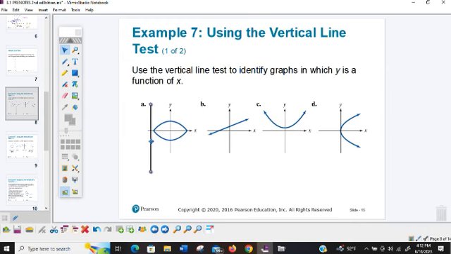See, as I come here and I'm doing this, see where it's touching twice? It's touching here, it's touching up there, it's touching up here. Same line is touching down here. So that is not a function.